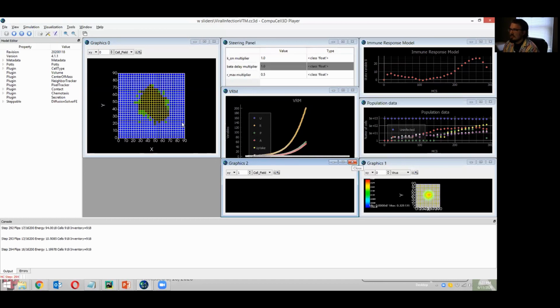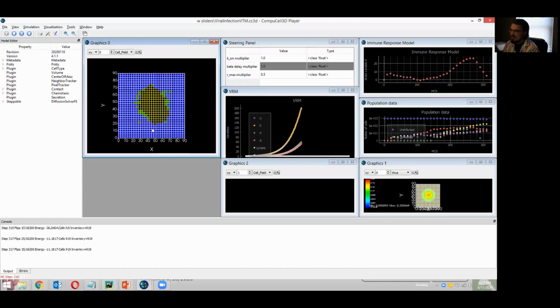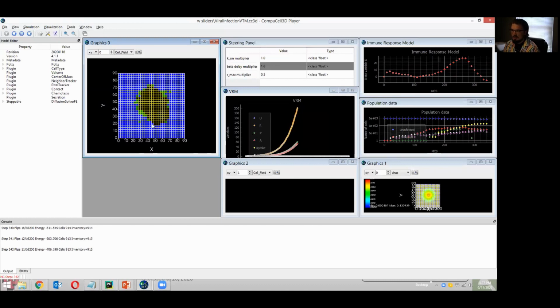I also see lots and lots of death. And in my particular replica, at 300 simulation steps, I no longer have any virus releasing cells, but a lot of dead cells and a few infected cells on the perimeter.